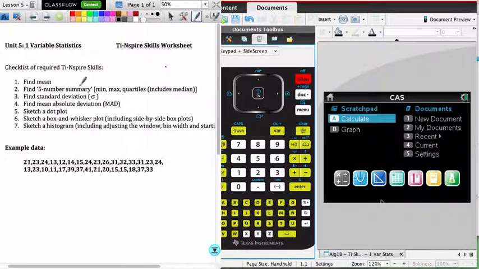The mean, the 5-number summary, which is min, max, and the quartiles Q1, Q2, and Q3. Of course, the median is Q2. Finding standard deviation, finding the mean absolute deviation, the MAD, sketching a dot plot, a box and whisker plot including side-by-side box plots, and lastly a histogram, and we need to also know how to adjust the window and the bin width and the starting value.